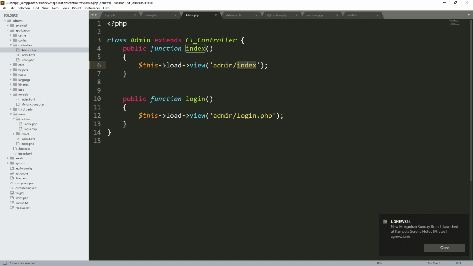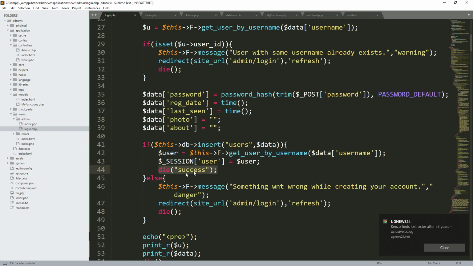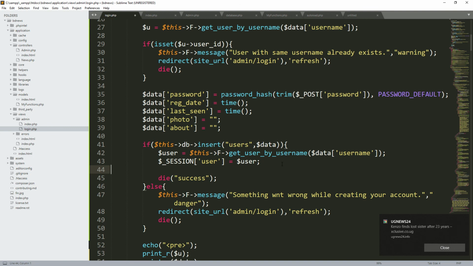That is good. So I just create the default home page for this controller of admin. Okay? And it will load it from views of admin index. Okay, good. If you understand, that is great. So here I want to redirect to that. So I'll just create here the message. Okay. After logging in the user, I'll do what?